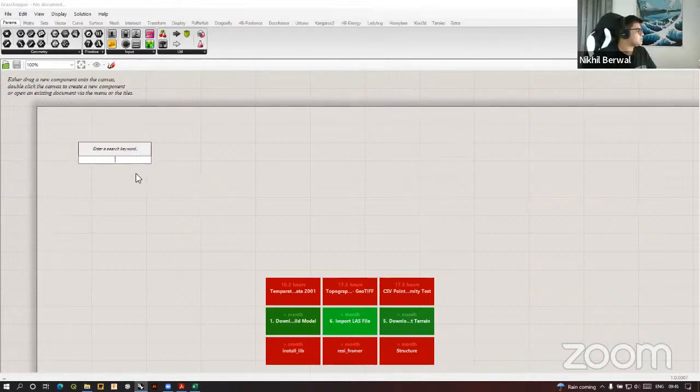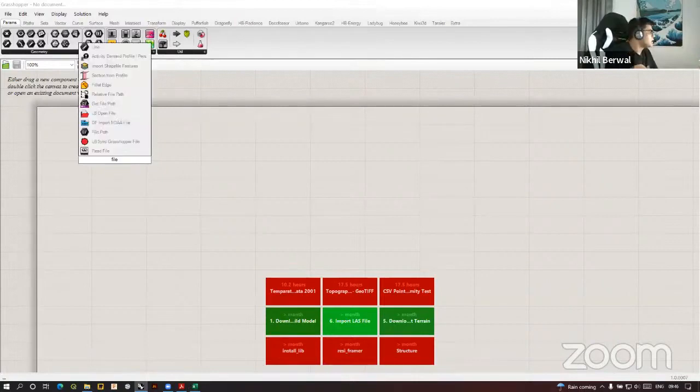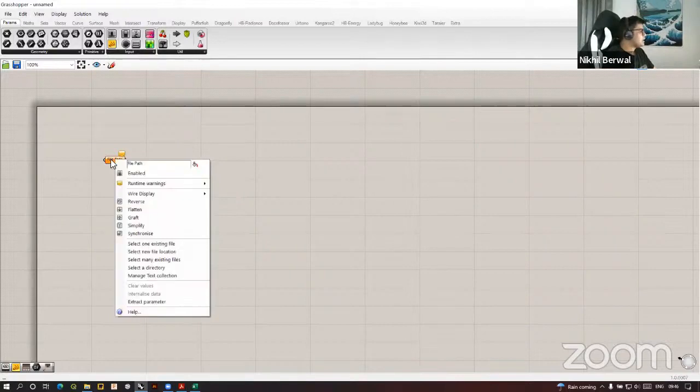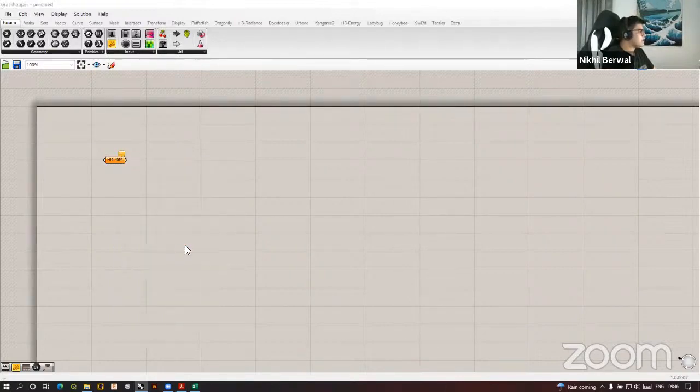How do we start on this canvas is simply by double clicking on the canvas, and it asks me to enter a search keyword. So it is a file. I would input a particular file path into this, and this particular component is very easy to use, because if I hover my mouse on it, it says contains a collection of file paths, empty text parameter, and if I right click on it, it shows me different options over here, where I can actually select one existing file.